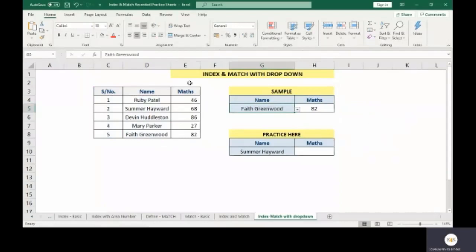And this use case is quite frequently used on dashboards. Basically, it takes less space and you get the value whatever you want. So this is one of the biggest use cases of the INDEX and MATCH function with a drop-down.